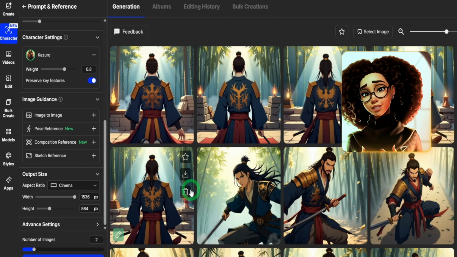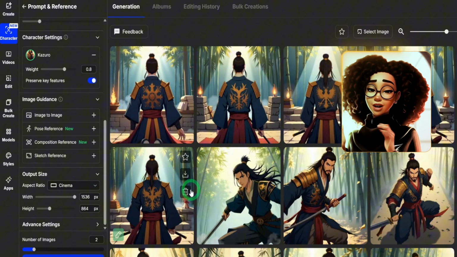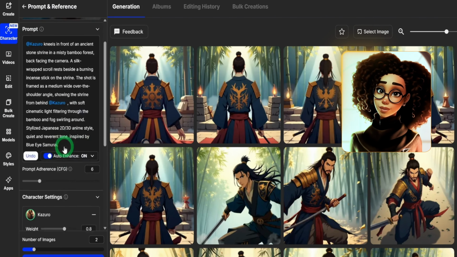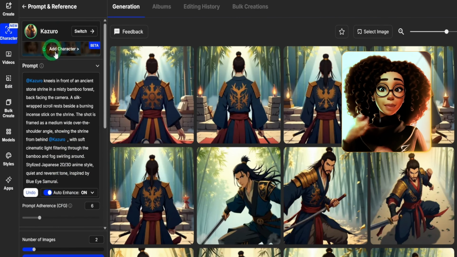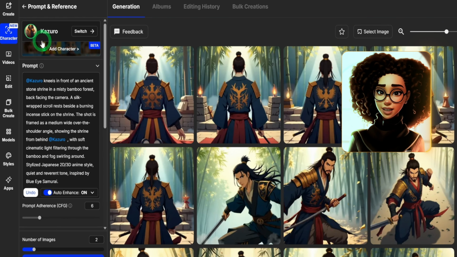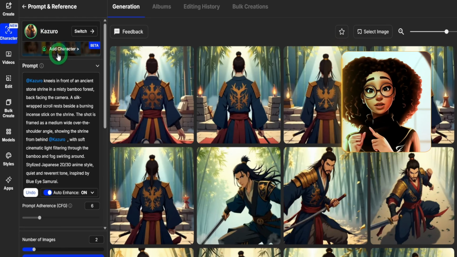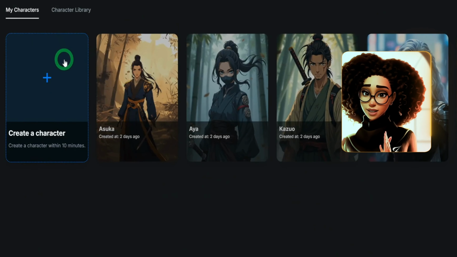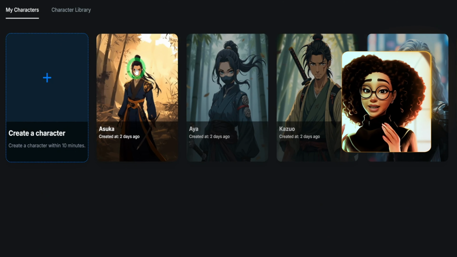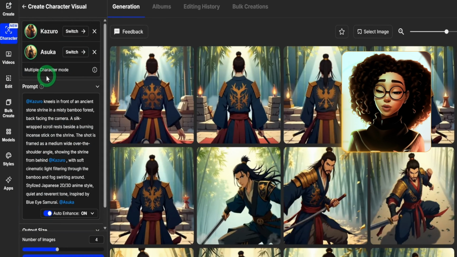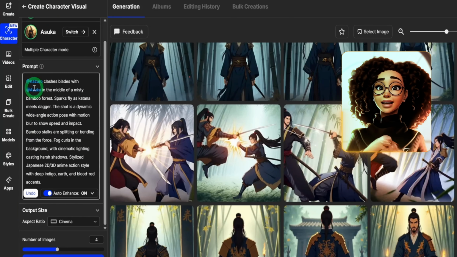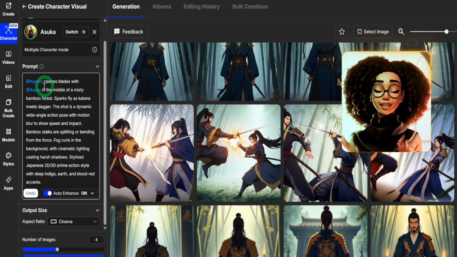Now there are some particular scenes where Kazuro and Asuka are fighting and I needed those characters to interact. This brings me to the new feature that was launched by OpenArt recently. It's called multiple characters. Here you could see add character. Once you click on add character, it asks which of the characters you want to add to the scene, and I want to add Asuka, so I'll select Asuka and it gives you the opportunity to say what Asuka and Kazuro are doing within the scene.